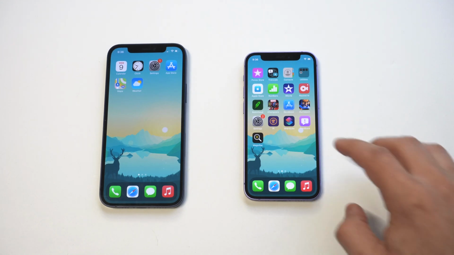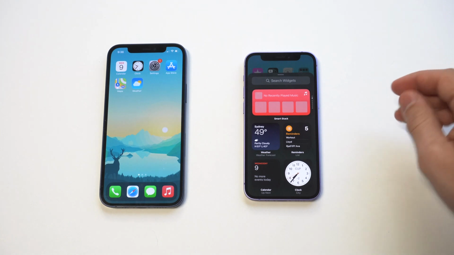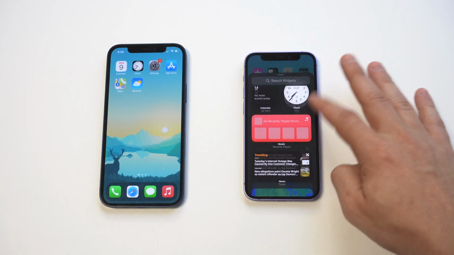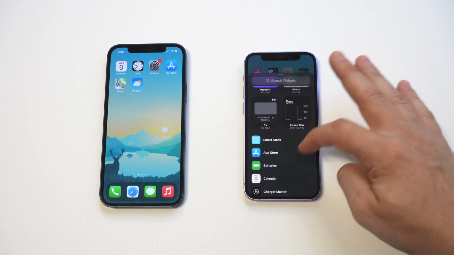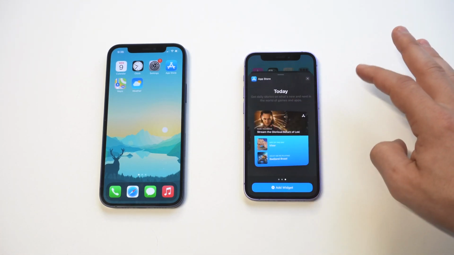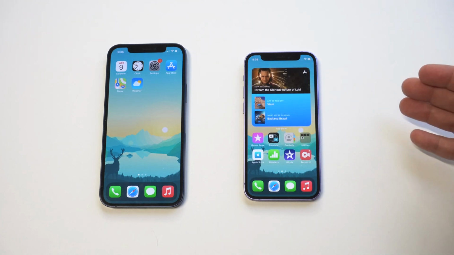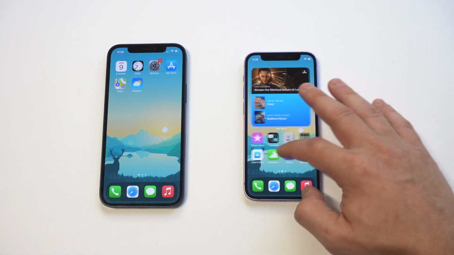Okay, and then of course, I want to talk about widgets. So widgets basically are the same. It doesn't really look a whole lot different, but there are some new ones that have been added, so I do want to go over those. So the first one's going to be the App Store widget. This one's really cool. There's a couple different ways you can add it, but they'll pull up like the app of the day, the game of the day, things like that.